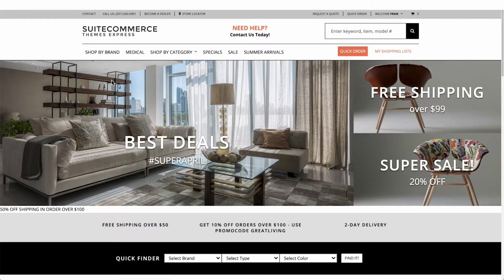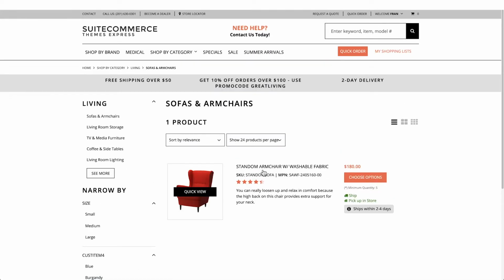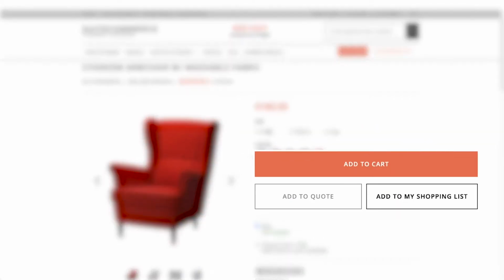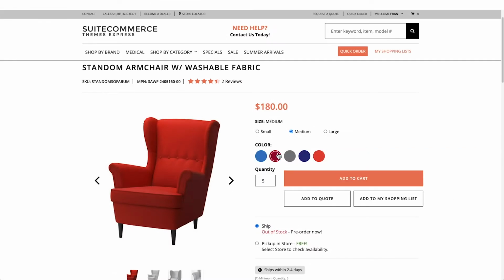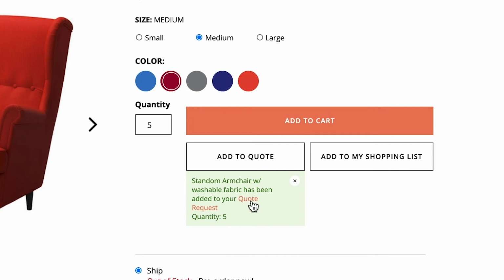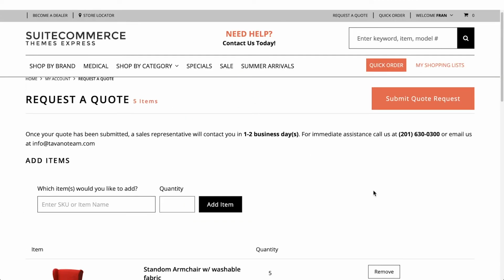If the Request a Quote feature is available, users will see two call to action buttons on the product page: Add to Cart and Add to Quote. The Add to Quote button lets users create a custom quote request. Quotes are related to registered users, so you will need to be logged in to create and access a quote. When they click on Add to Quote, the item will be added to an existing quote, and if there's not one, a new one will be created.